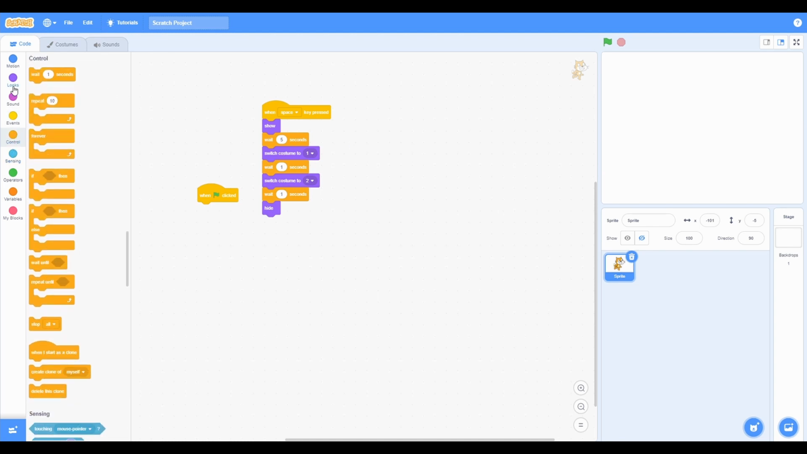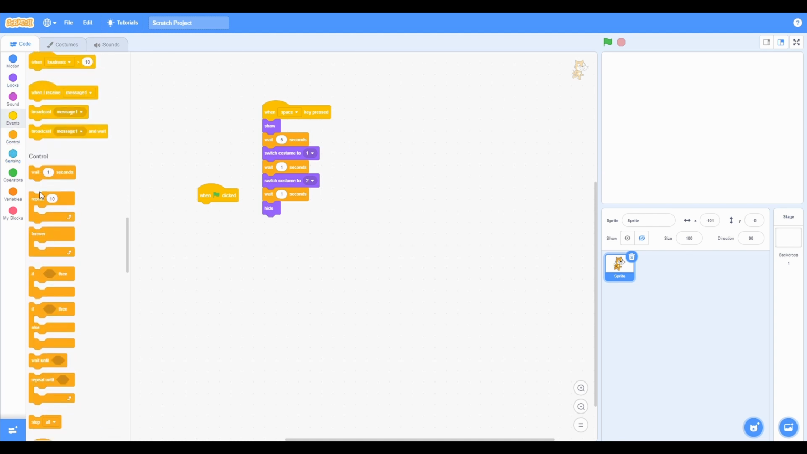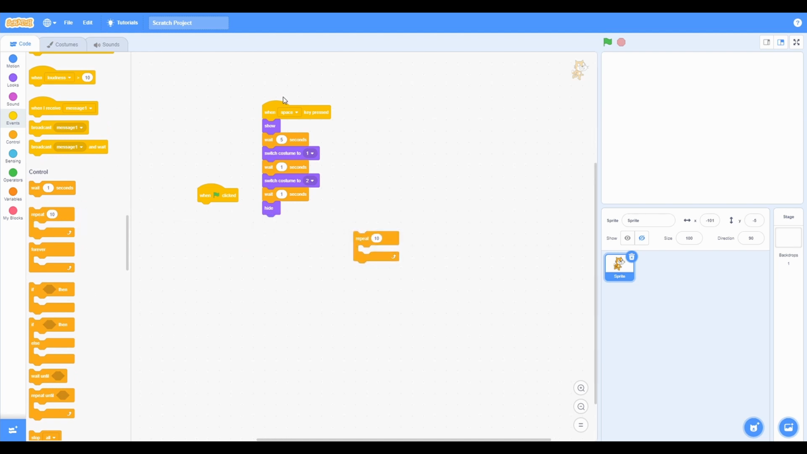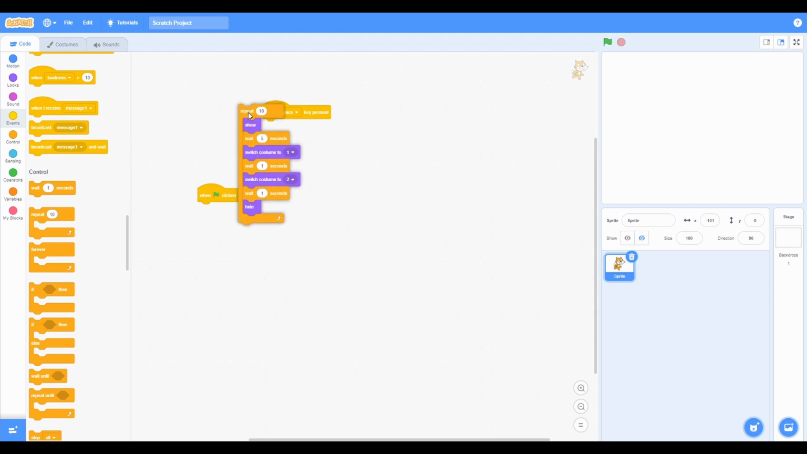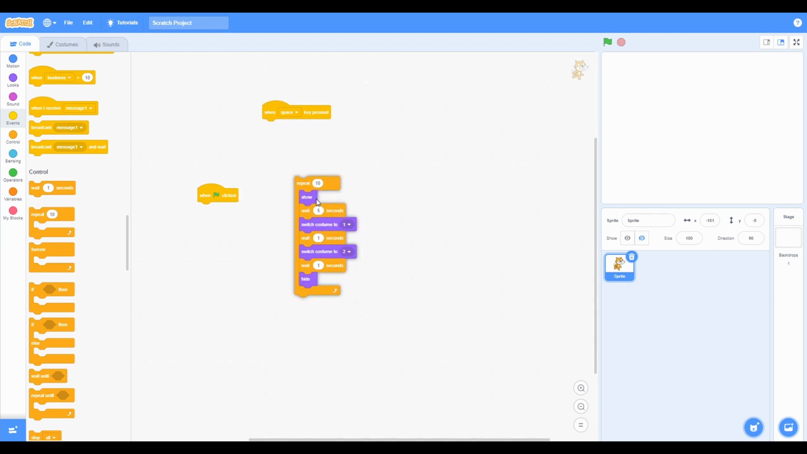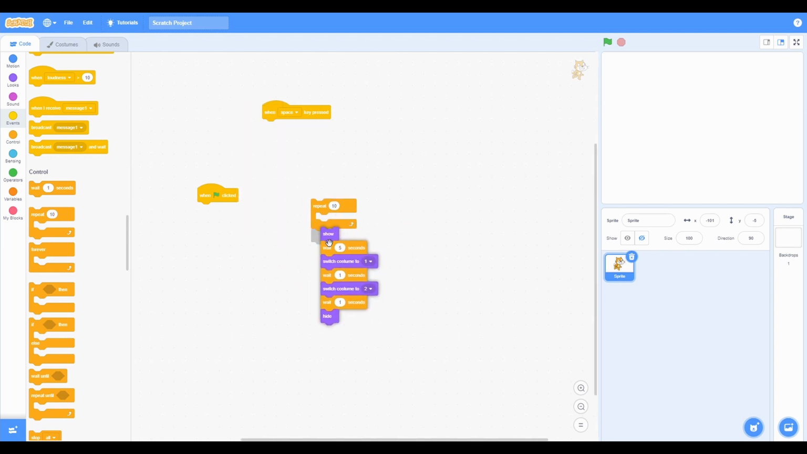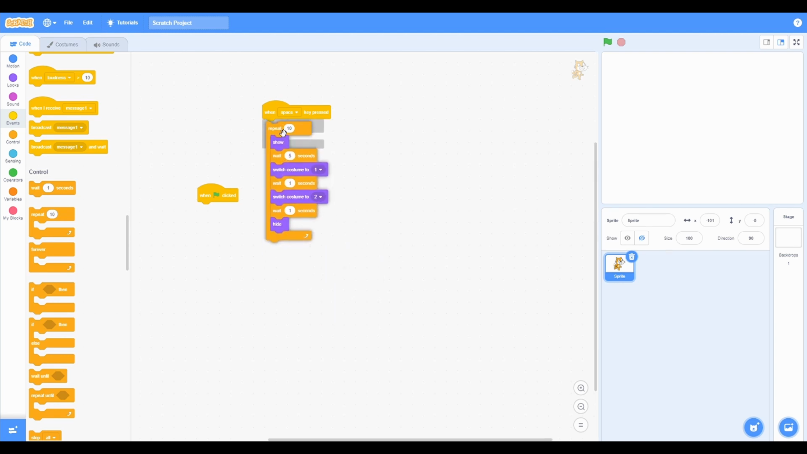Now we're moving on to more things. There's a repeat block. Now what is a repeat block? If we do the repeat block and put it in here, it will repeat everything and do it 10 times. So if we put the code in here, it'll do that 10 times. And when we press space, it'll do it 10 times.